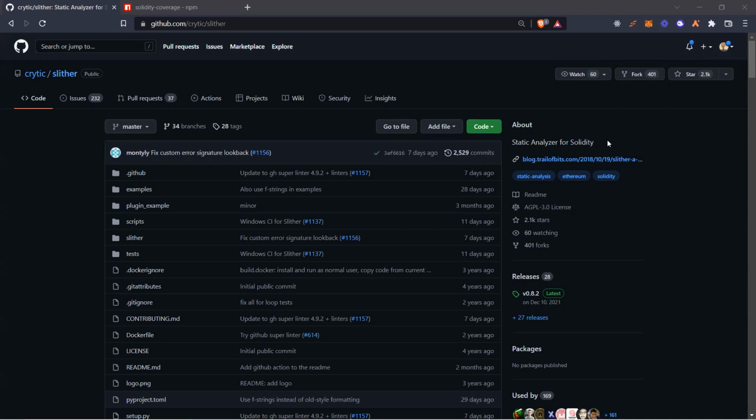So I'm going to show you the tools that you can use in carrying out the security checks on your smart contracts, and also how you can see and show how well tested your code is. So that's basically what we're going to be looking at. And for the security check stuff, I'm going to be showing how to use Slither.